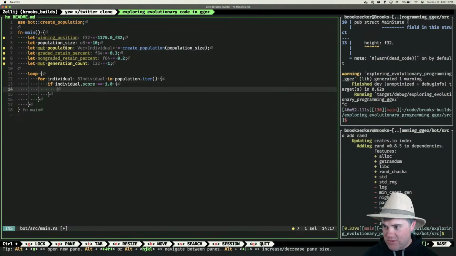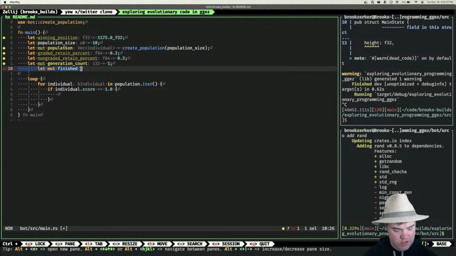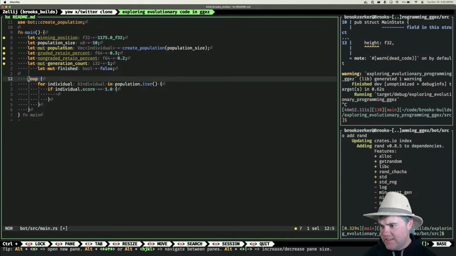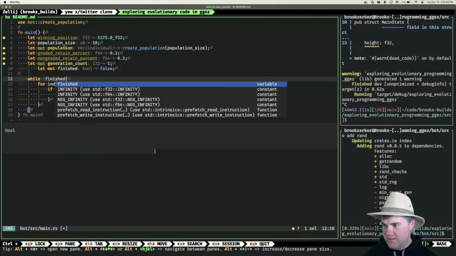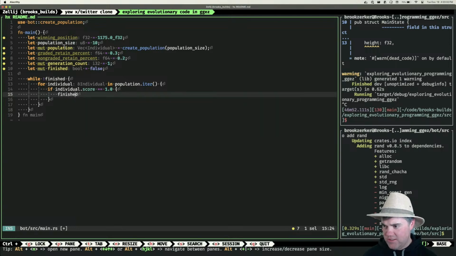Okay, so if we found that, then we're done, right? If I break out of the for loop, that doesn't end the entire thing. So I just need to know, let mute finished equals false, which in this case we might as well change to a while not finished. Okay, so if that, we're going to do finished equals true.